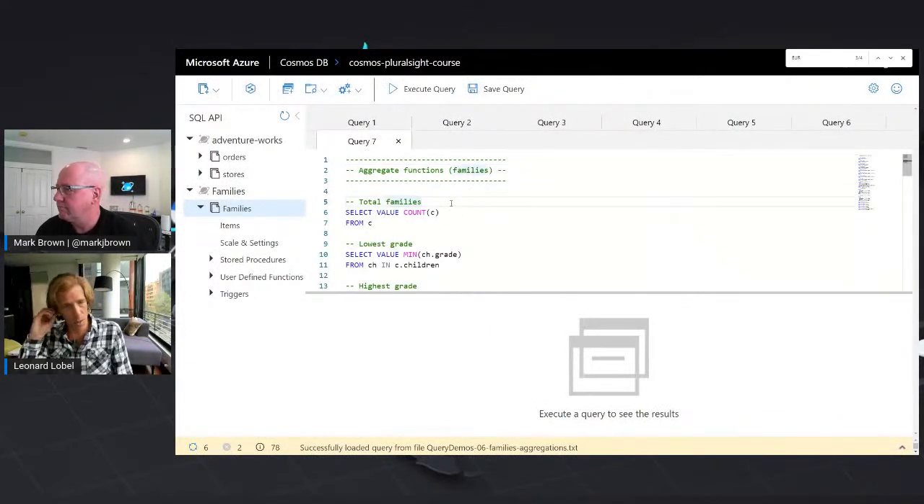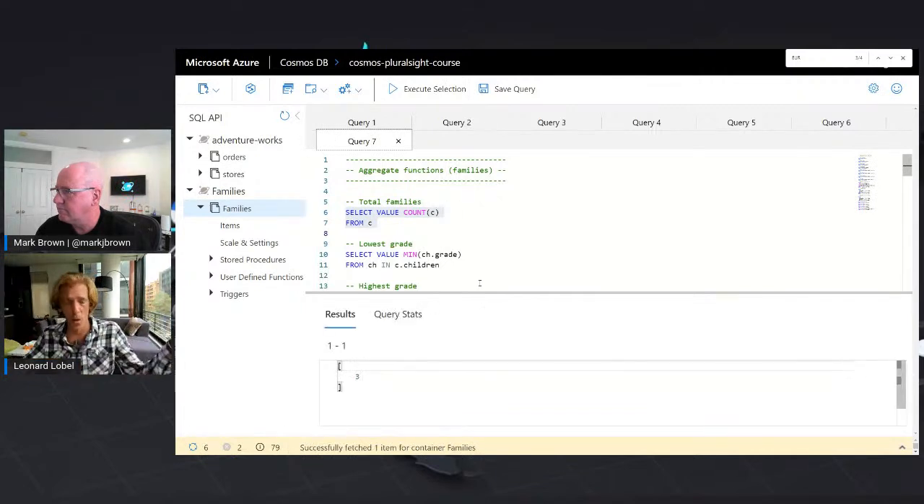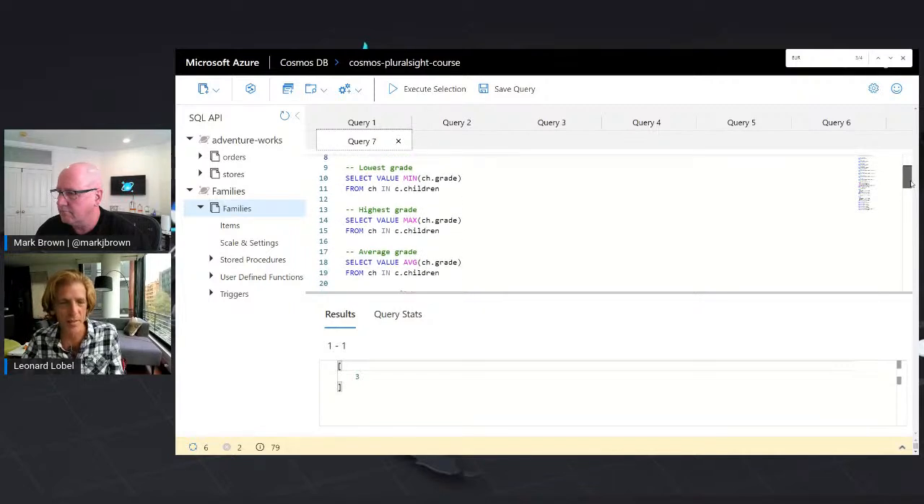All right, so not that we have to use value anymore. It's a cross-partition query, but what is the total number of documents in the container? There are only 3. A little underwhelming, but we just want to demo a few things.